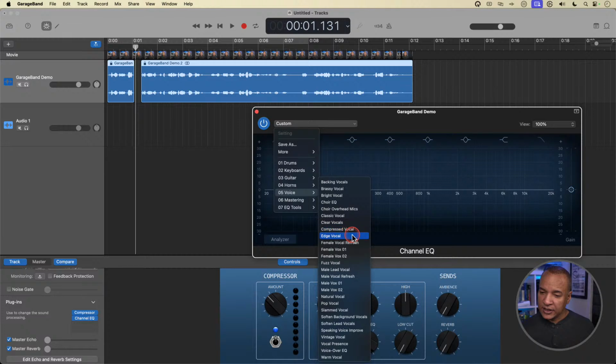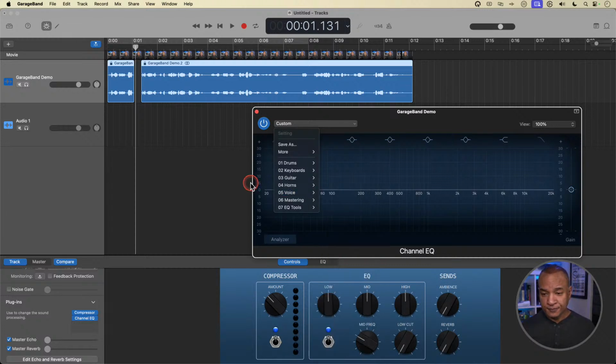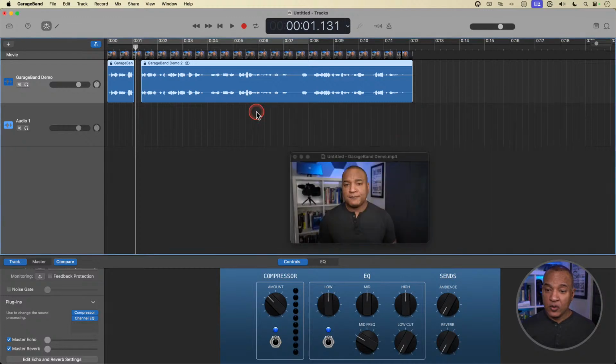I'm trying to see here. I thought there was a female, male lead vocal. This is more for singing. Pop vocal. Speaking voice improve. That's another one that you can use to enhance vocal presence, warm vocal. So you have all these presets you can choose from, so you don't have to mess around with these dials if you don't want to.